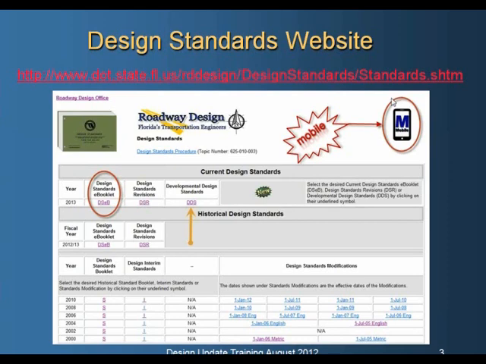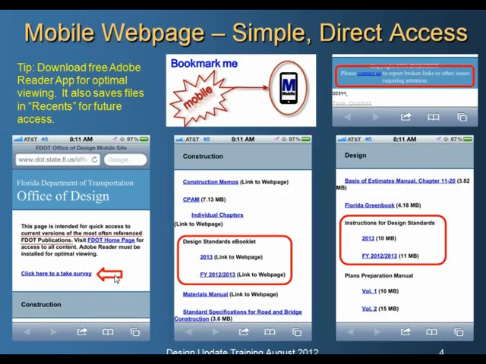I also want to bring up the mobile device icon at the top right of the screen. You might see this mobile device icon on the Structures webpage, Office of Design webpage, etc. I want to go into that a little bit because I want everybody to be aware of it and try it out and tell us what you think. The intent of the mobile webpage is to provide simple and direct access to the most widely used publications the DOT has.